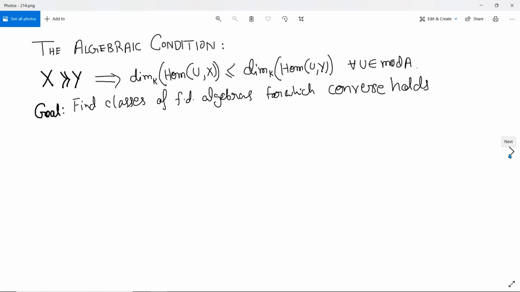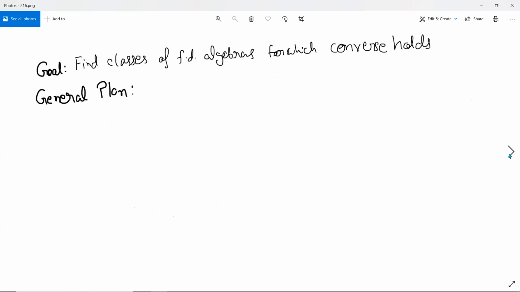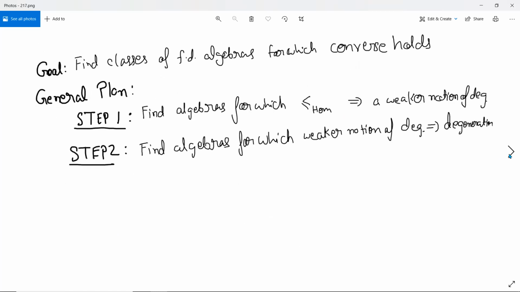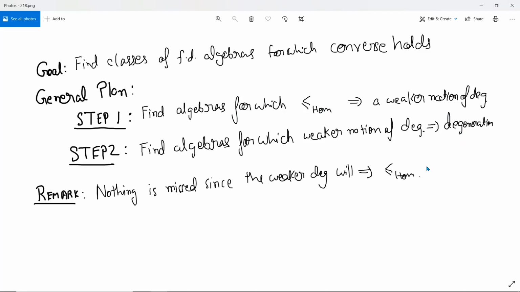Now again, we want to find the converse. When does the converse hold? What's the general plan? I'm going to break it into two steps. First, we find when this algebraic condition leads to a weaker type of degeneration, and then when this weaker type of degeneration leads to actual degeneration. It turns out that by this two-step process we don't lose anything, we don't lose any algebras. So let me just leave it at that.